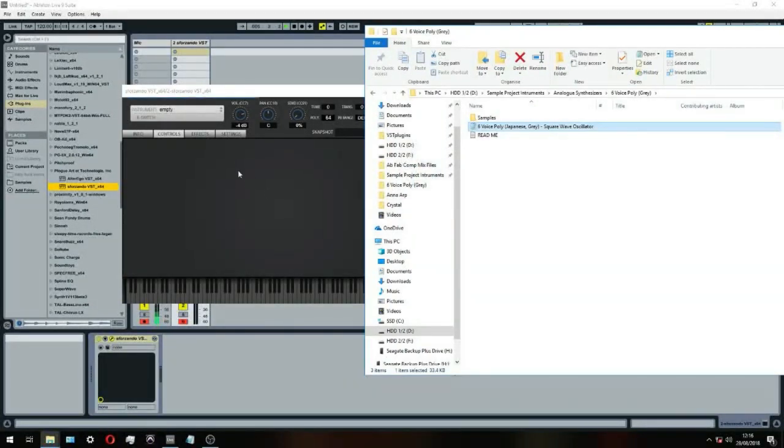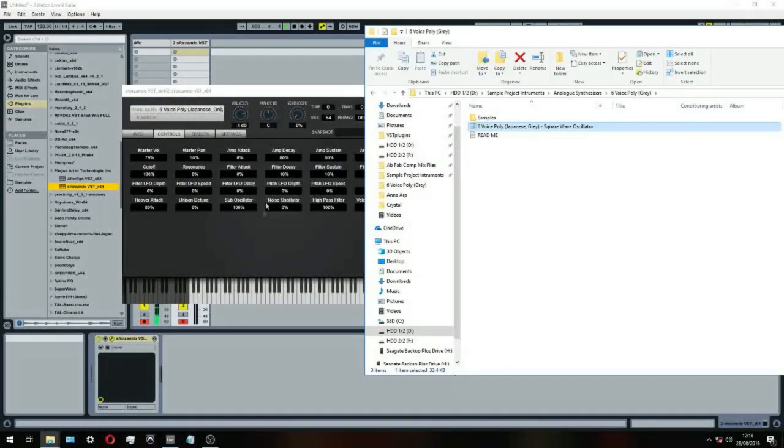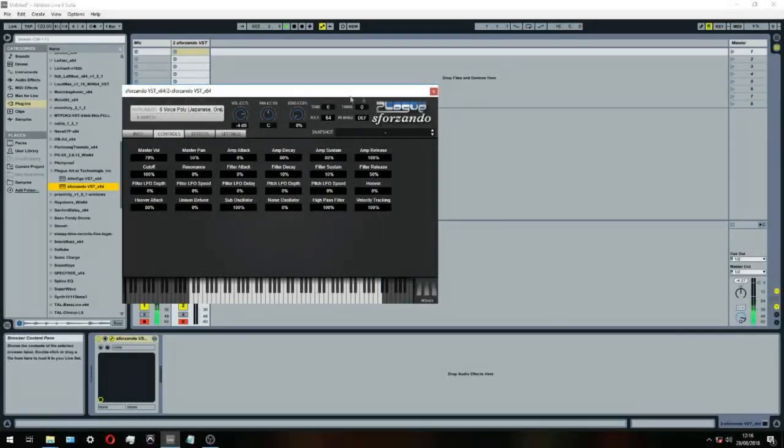Okay, we'll drag and drop that. It loads up on a very thin blue bar at the top there. Okay, so now you can see that we've got a full 4-point amp envelope. We've got a filter with a 4-point filter envelope, filter LFOs, pitch LFO. We've got some extra options here as well, including unison detune, sub oscillator, noise oscillator as well.